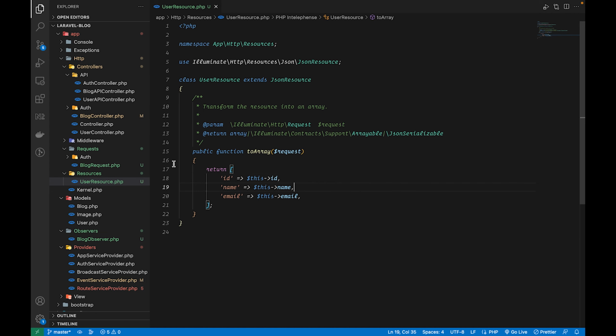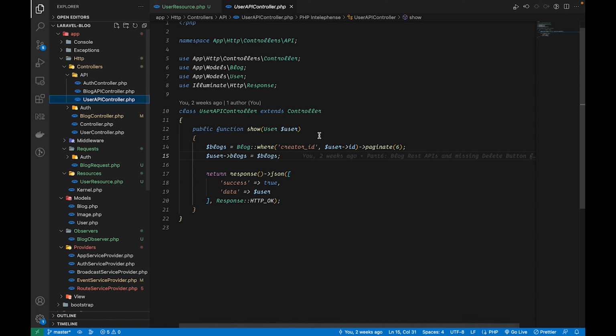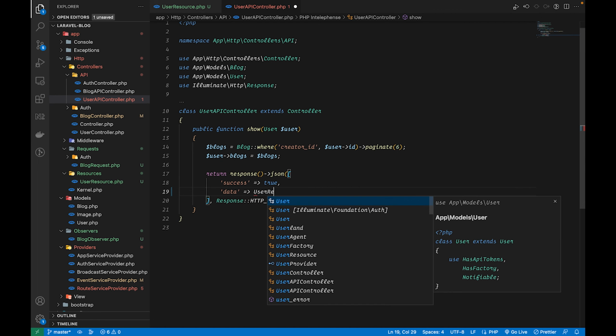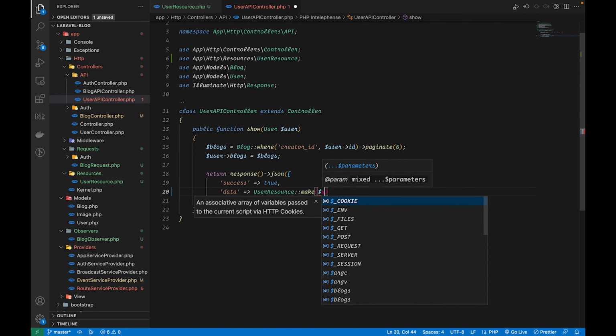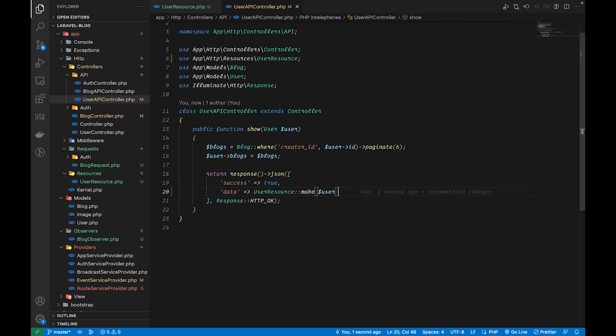So now in order to use this, I'm going to go into our user API controller, and inside this response, I'm just going to replace the user with user resource make, and the user we are going to pass in, and that's it. So now we are not sharing all the attributes of the user model, but instead we are just sharing the name, email, and ID. And if you want to know more about API resources in detail, I have a video for that as well. So it will be on the top, or I will also leave the link in the description.